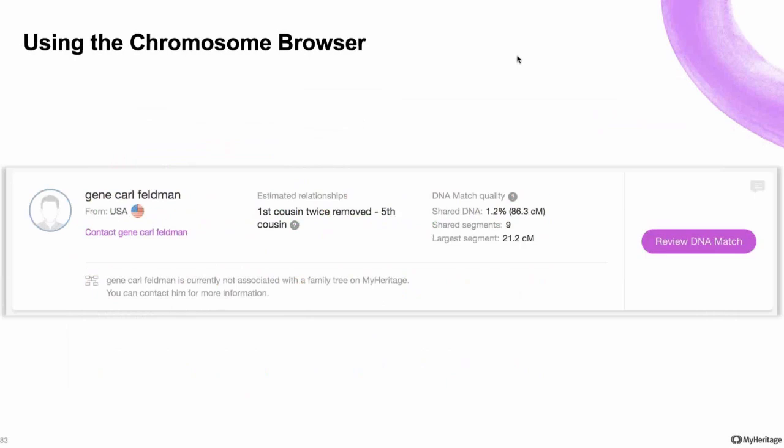Let's take one last example. I got a new DNA match named Gene, and let's see how the chromosome browser can come in handy. I want to understand how Gene is related to me. Unfortunately, as you may see at the bottom, he doesn't have a family tree, so I can't use surnames or places or any other thing. All I have to do is work with the genetic information that they have.